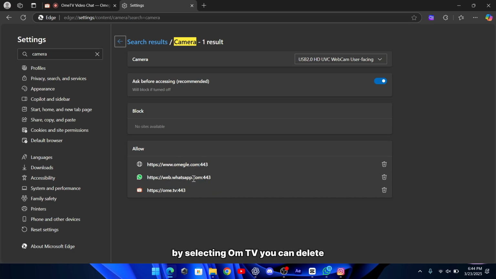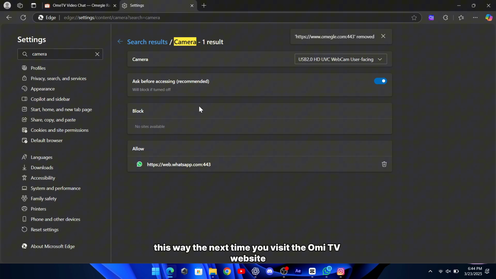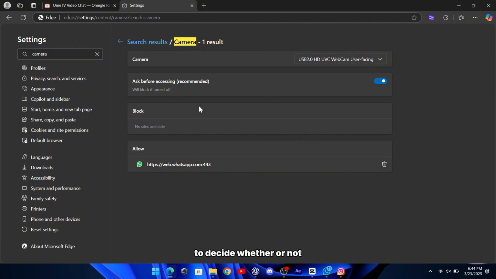By selecting Ome TV, you can delete or change its permission from allow to something else, like block if you prefer. This way, the next time you visit the Ome TV website, your browser will prompt you again to decide whether or not you want to give camera access.